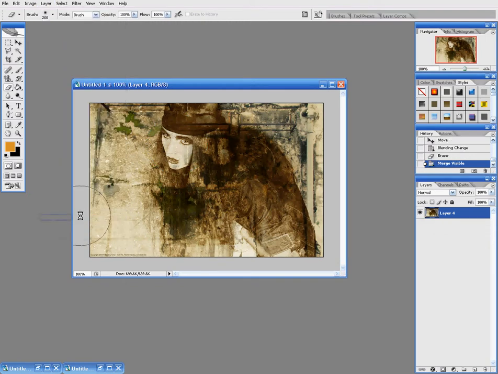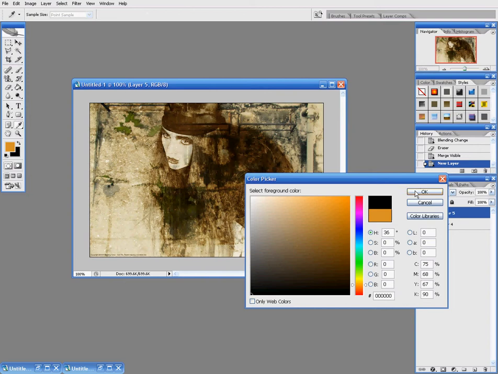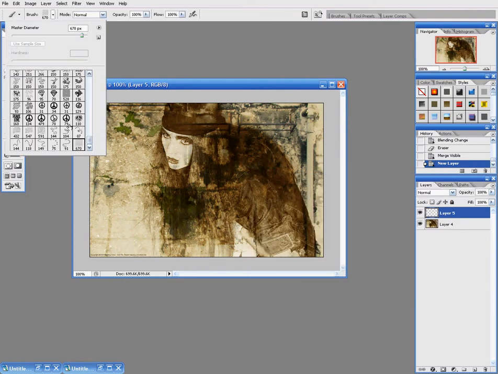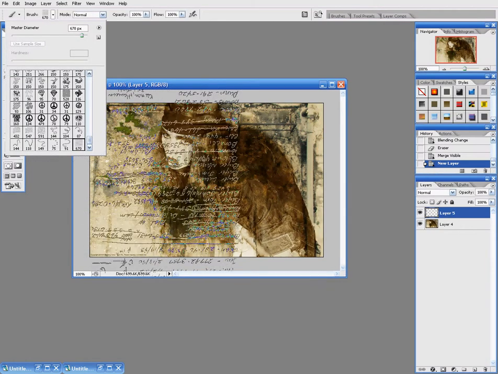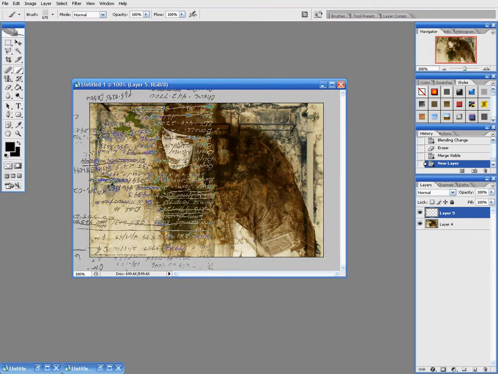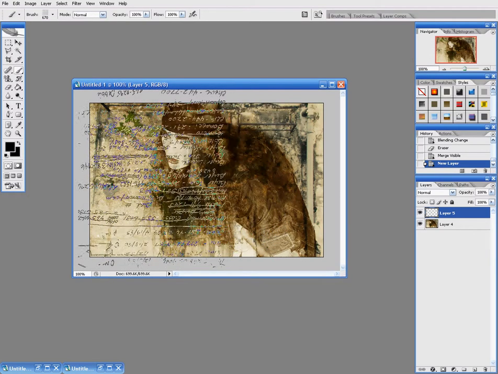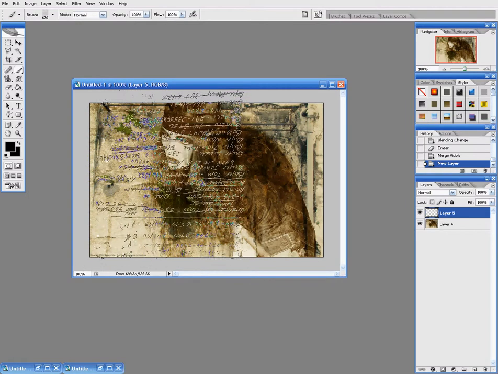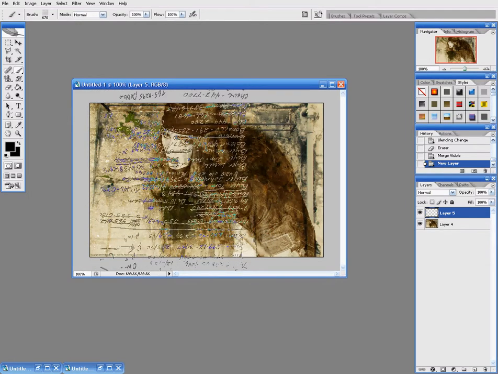Now you want to make a new layer and get a brush. The brush that I'm going to use is a document type brush. You can use a document like the one I'm using, which is basically just a list. You can use an old type document. You can just use words. You don't even have to use a document. You can use letters, lines, whatever brush you think would suit your image. And just click.